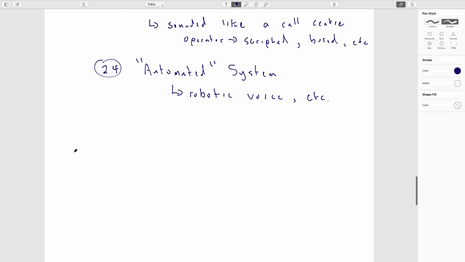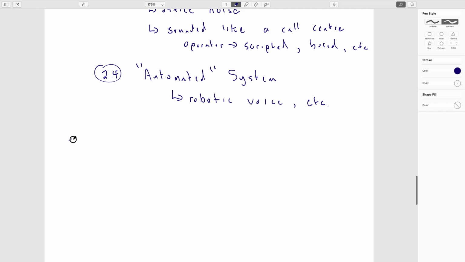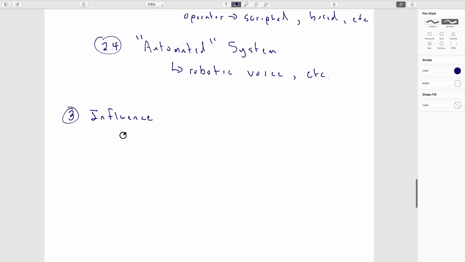Okay, then the final step is influence. In this case, it's mainly elicitation. You want to get information, which is the banking PIN, from the person. So they did a couple of things that made it easier to elicit information.